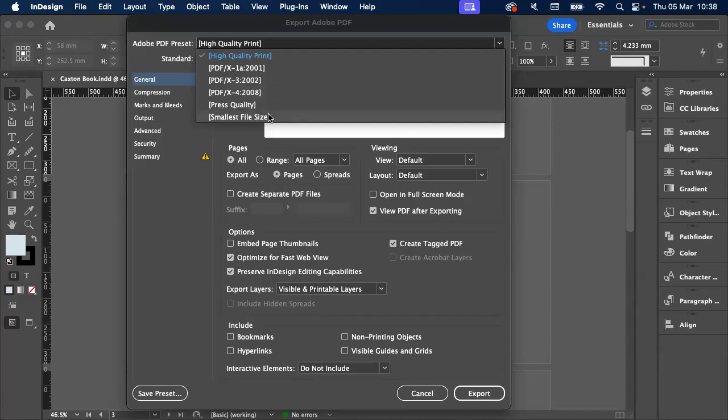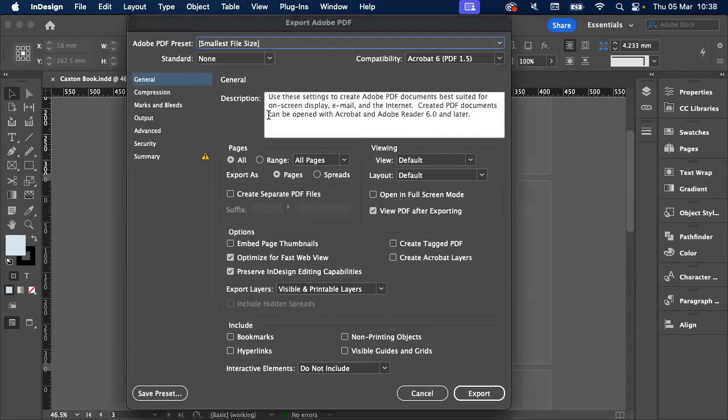Smallest File Size. This is only to be used if you intend to share the document over platforms like WhatsApp, email, social media, or put it on a website, because what Smallest File Size will do is take all of your elements, especially your images, and decrease the quality of them so that your PDF file size, instead of being, for example, 50 megabytes or 100 megabytes, is cut down to maybe 10 or 20, depending on how much content you've got.